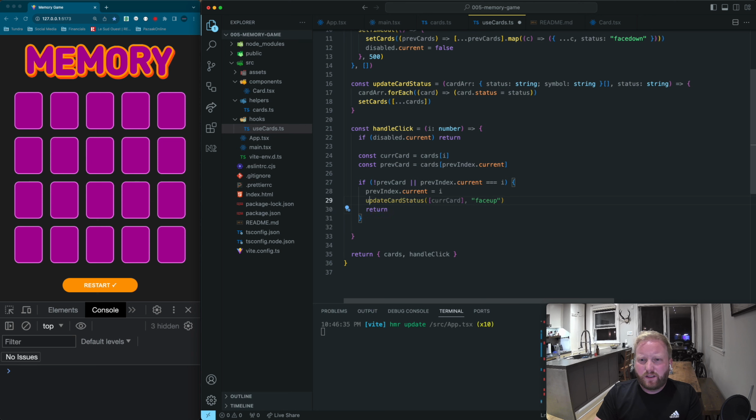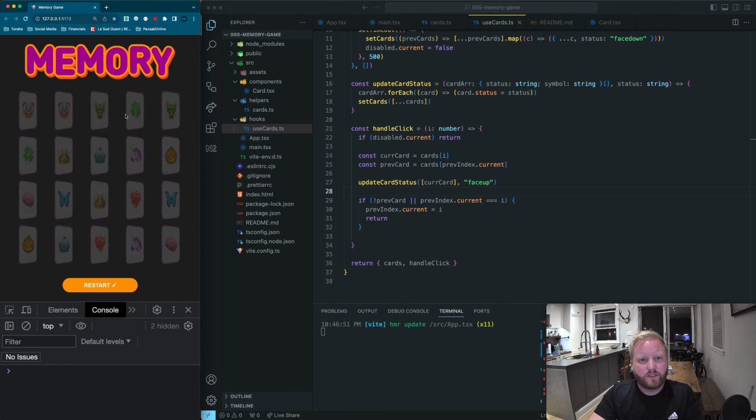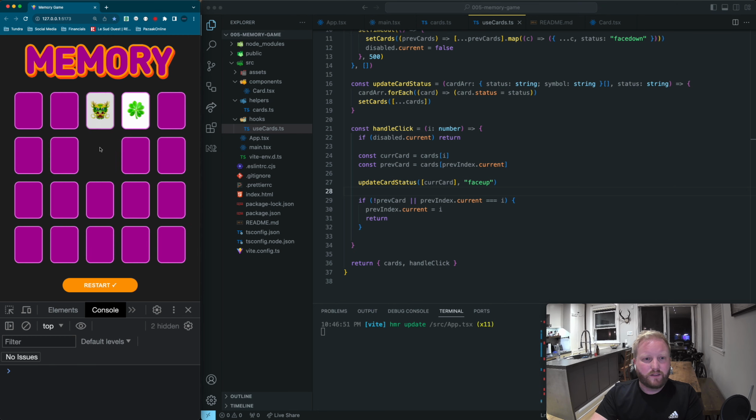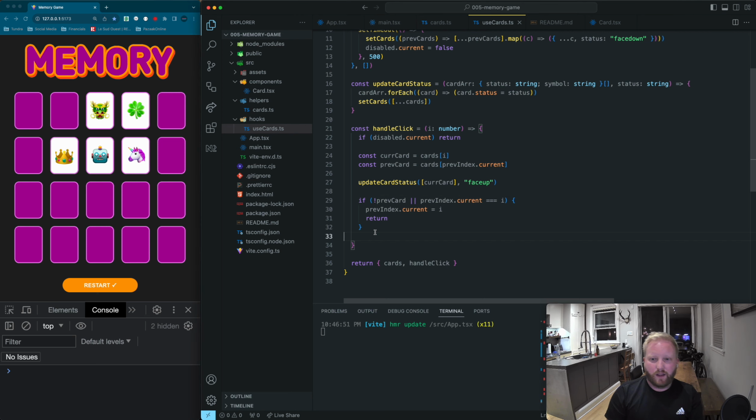And so actually I'm just gonna move this up just to make sure that the flip happens first. And then, yeah, okay. So now if I click the same card twice, it's going to be updating the index, but it's not going to be doing anything detrimental.